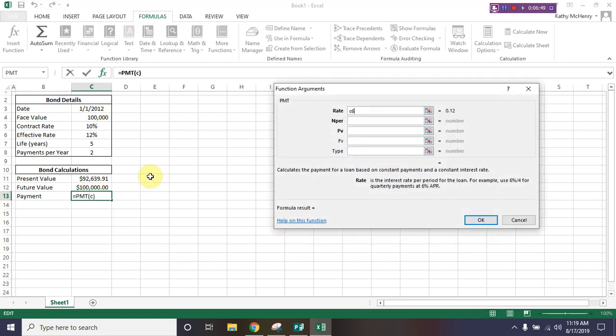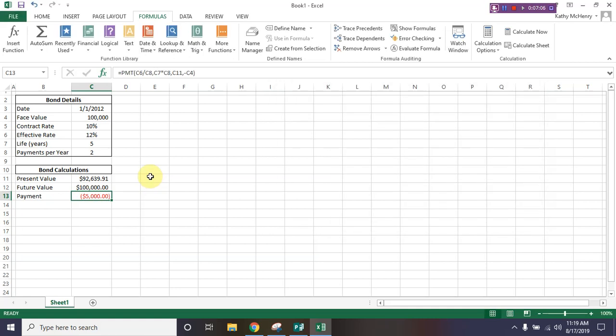Our rate, we know, is C6 divided by C8. Our number of payments is C7 times C8. Present value is found in C11. Future value, we're going to put a negative there, is found in C4. And press enter. And you'll see that it's a negative sign, right? So we want to fix that. We're going to come up here to right before the P in payment and put in a negative. There we go. Now we've got a positive payment.